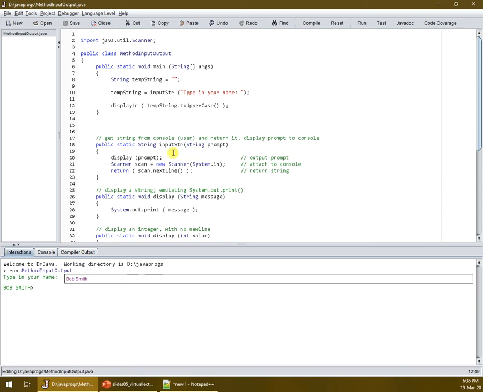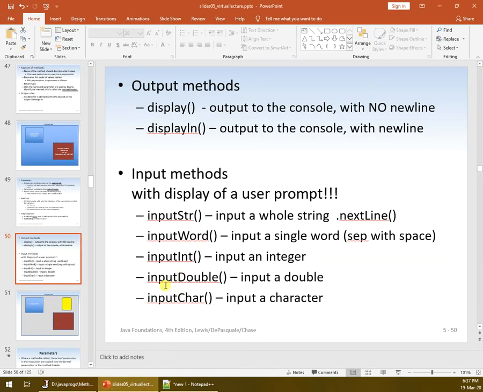The input string displays to the user whatever is being passed into the prompt seen on the screen. The user types in whatever they have that's captured with the scan.nextLine, and that string that's returned from this statement is then put over here to temp string, and we display it. Fantastic. I'm loving this. All right, so now we've got the input string method. So one more to add before we do some cleanup, input word.